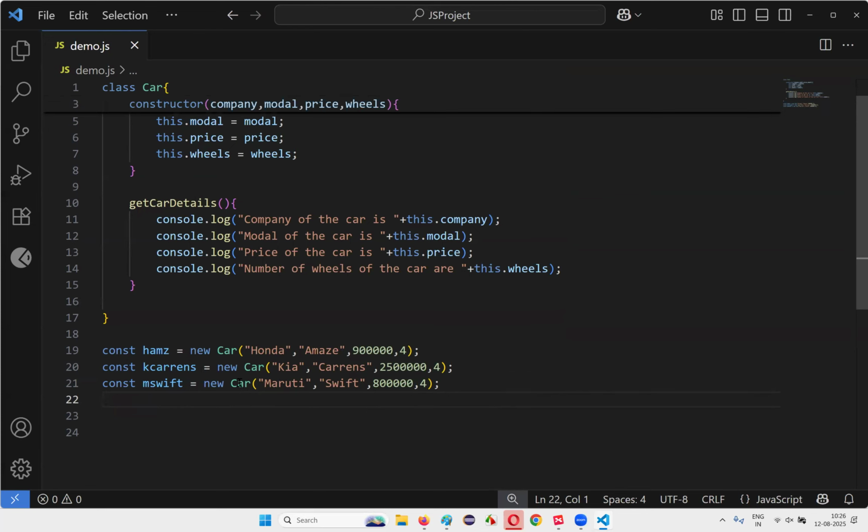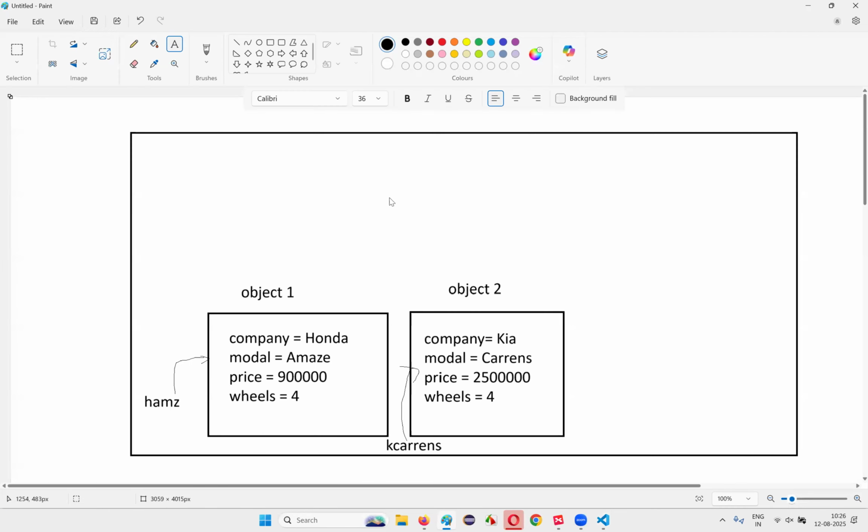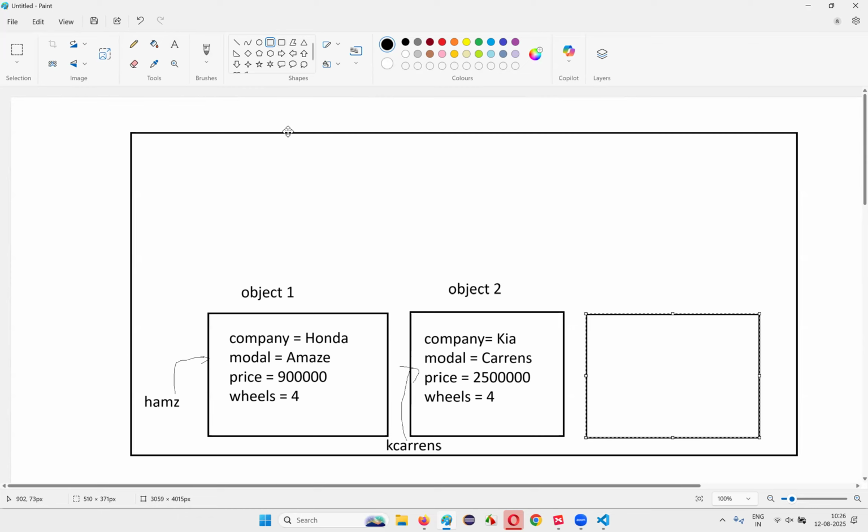Then what will happen? Another object will get created in the computer memory for this. Another object got created, and this is object 3, guys. And this object 3 is referred by this object reference known as Swift. This is the object reference which is referring to this particular object.